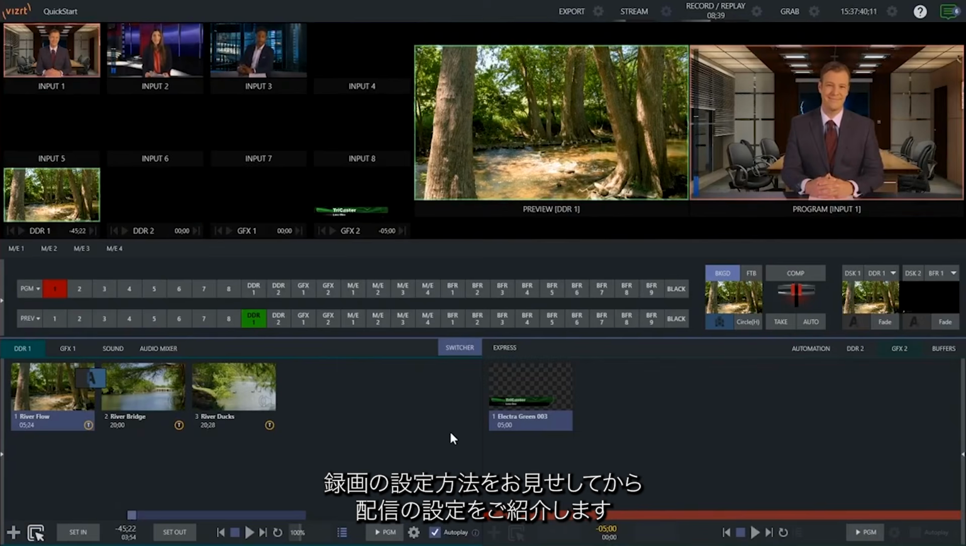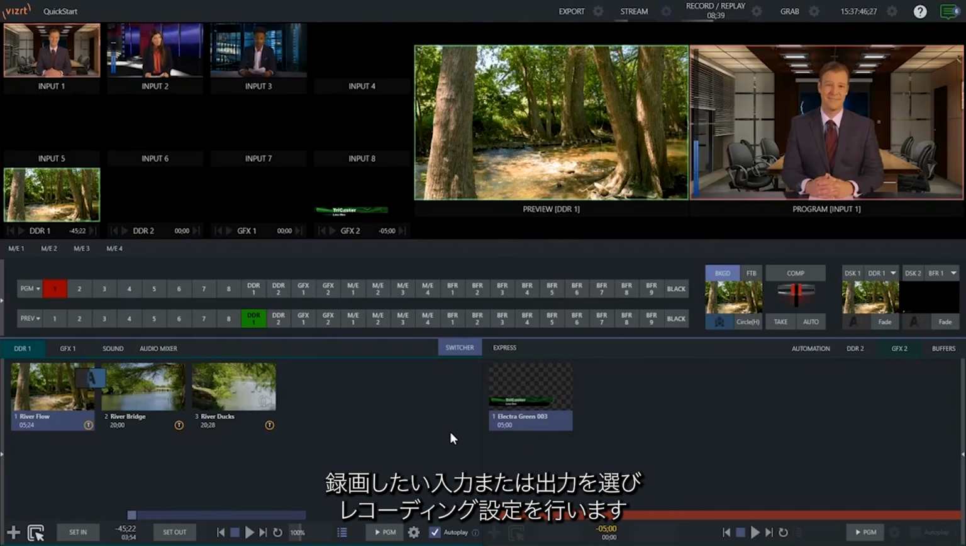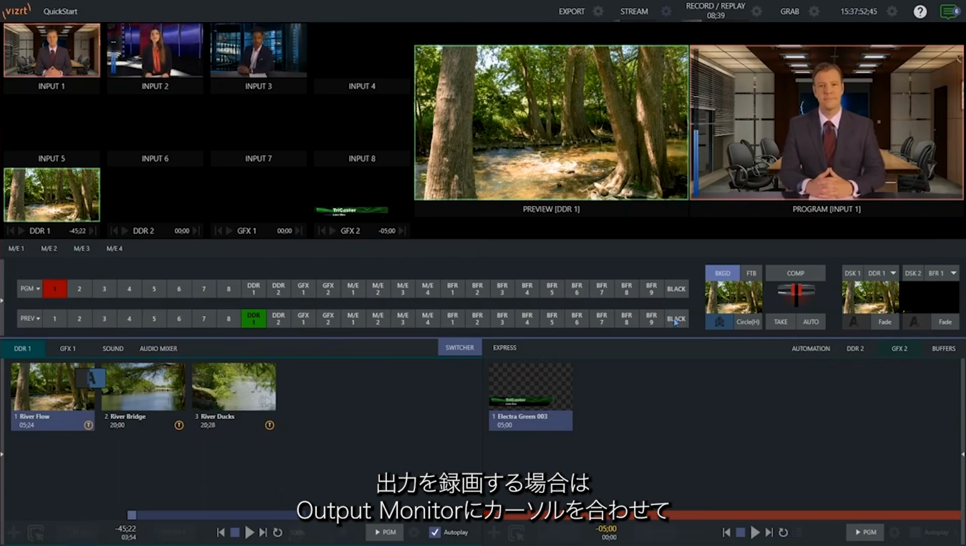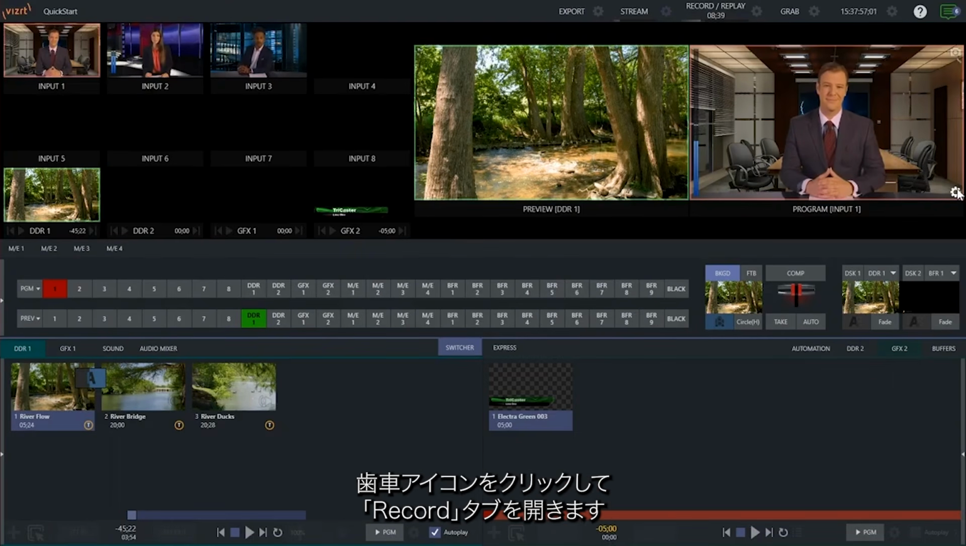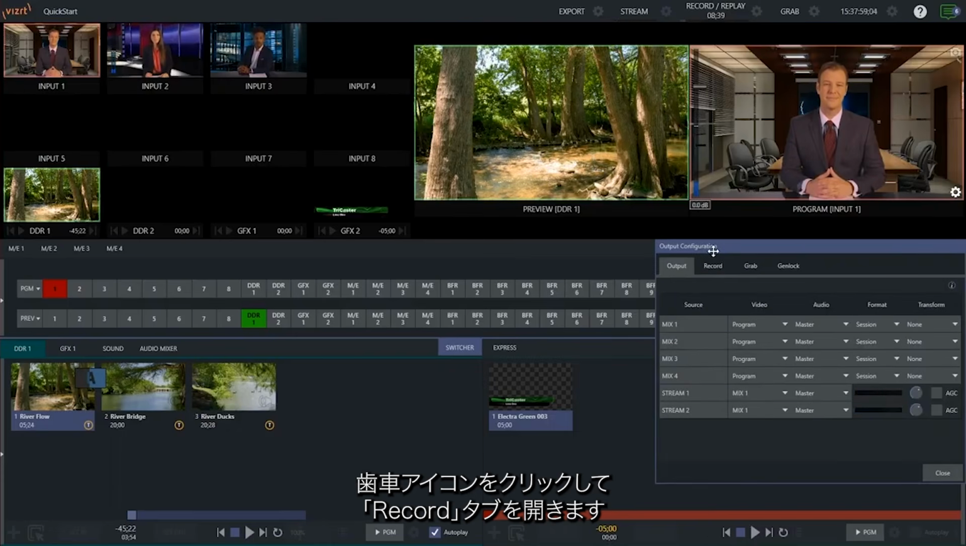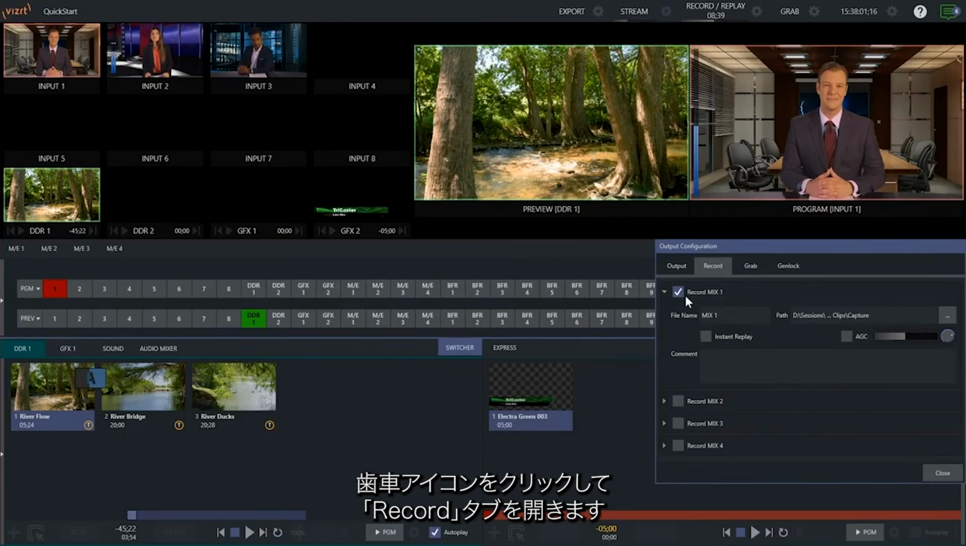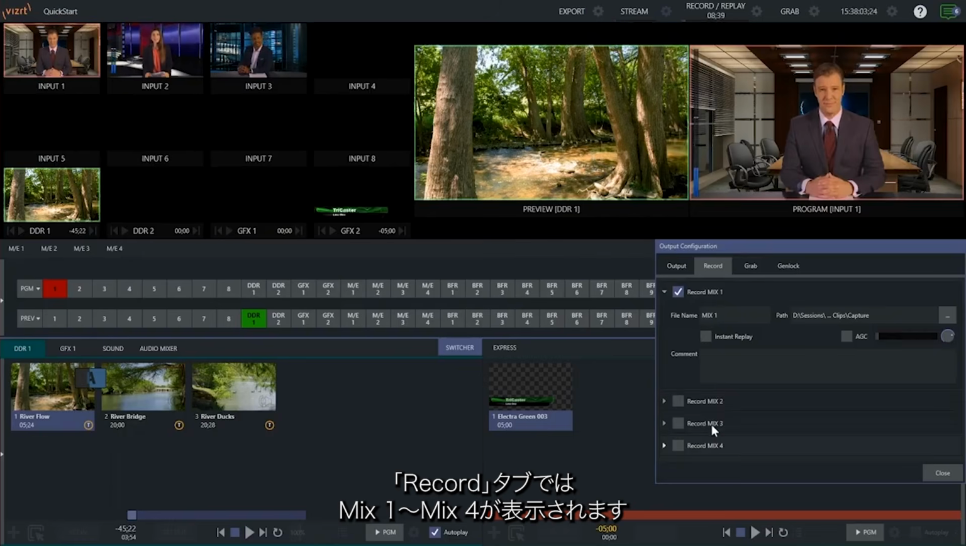Let's take a look at recording first in the TriCaster, and then we'll take a look at streaming. So for recording, we just go to the appropriate input or output, and we can configure its record settings. So if we want to record an output, put your pointer in the output monitor, click the gear, and under the output configuration, there's a record tab. And here are our 4 mix outputs. We can open whichever ones up we want to work with.